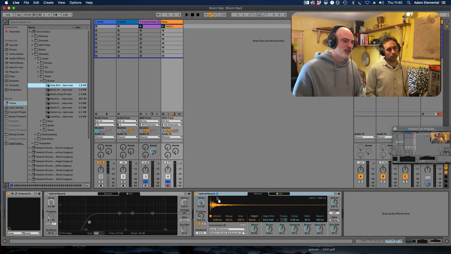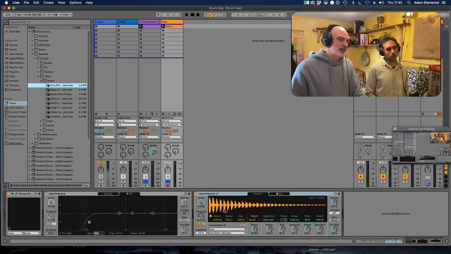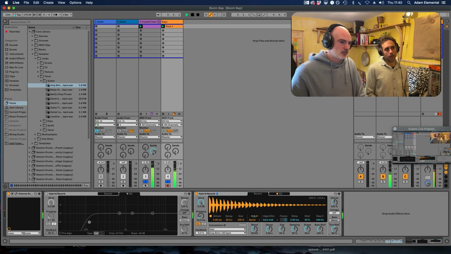Let's try that for a laugh. Right, so you can see that the guitar is now loaded into the hybrid reverb. So let's have a listen to what that sounds like. I don't know if it's going to sound any good or not. I think this would make more sense on the drums. Maybe. I don't know. Maybe not.